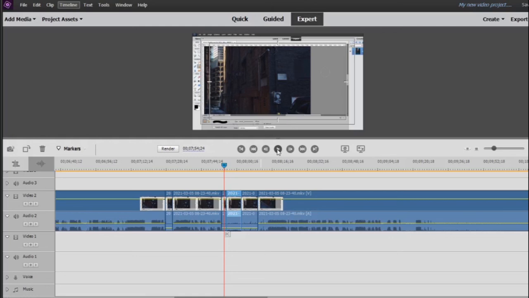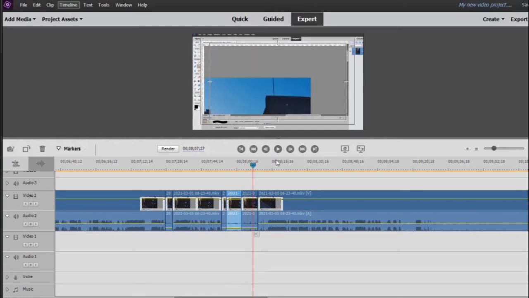So we have this, move along, and then the adjustment towards there. And that is my favorite feature in Adobe Premiere Elements 2020.